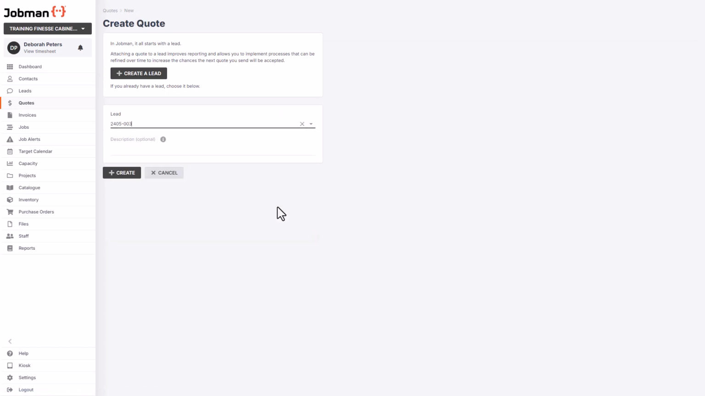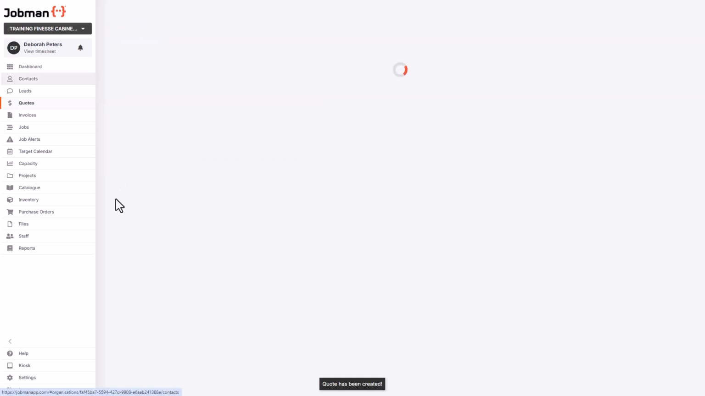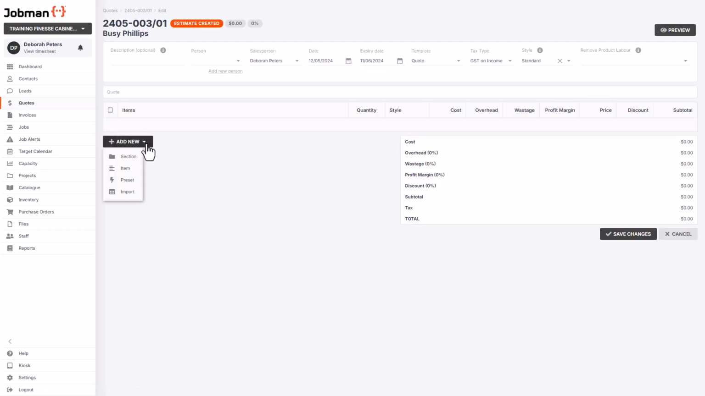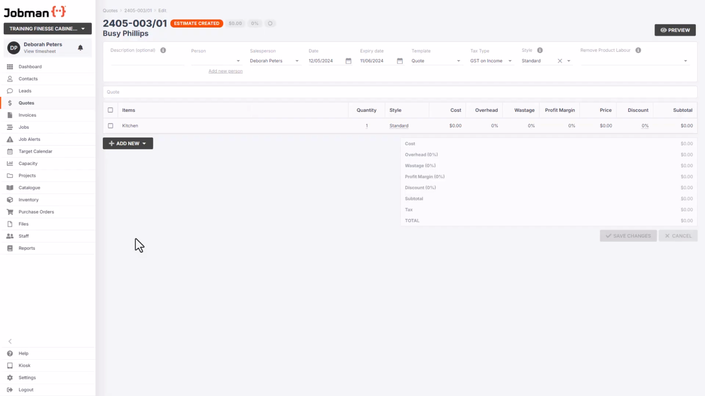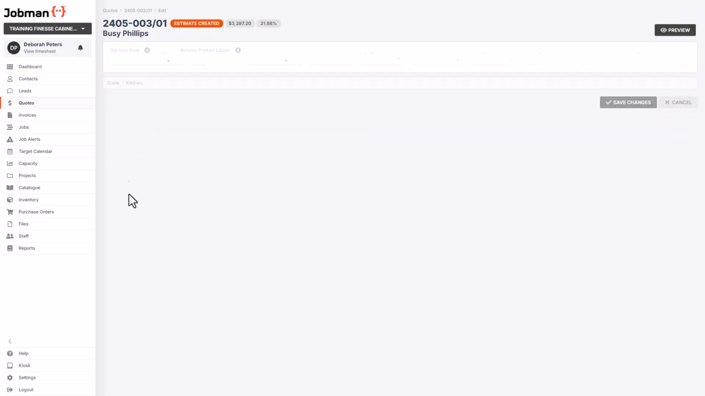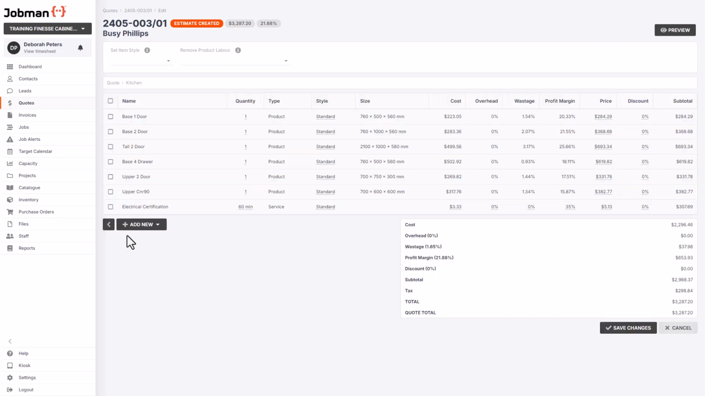With your products added and your presets built, create a new quote. From here, select Add New, choose Preset, and then select a saved preset from the list. Click on the preset to view the populated items. From here, you can adjust the quantities of each.